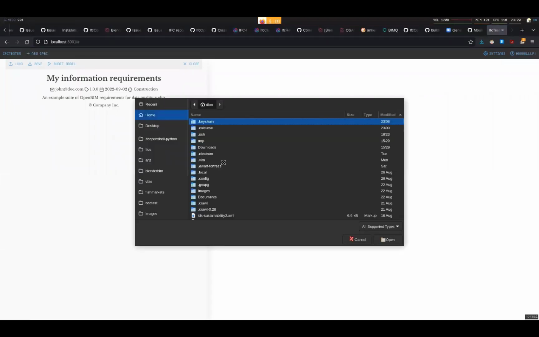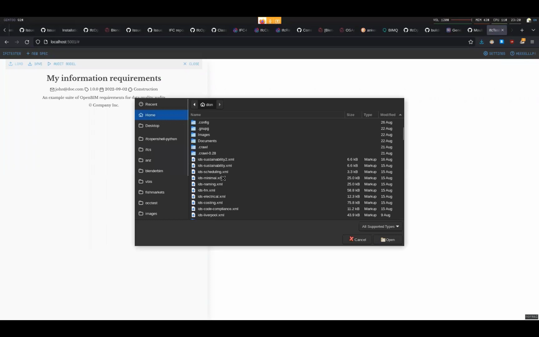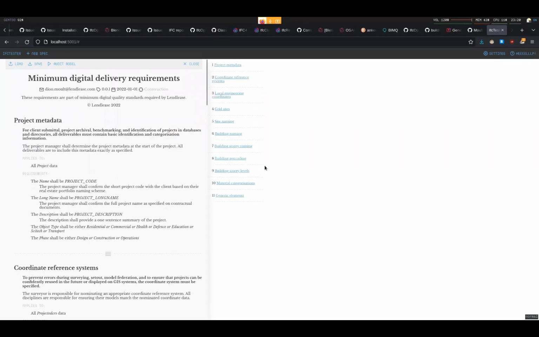Hey, here we are. Okay, so here is a little IDS viewer, and I'll give you a link later if you want to play with it yourself. So we'll start with a new spec, and then I will load a minimal set of requirements. So here are the bare minimum requirements which I've created for my company Lend Lease, but there's nothing interesting here, so that's okay.